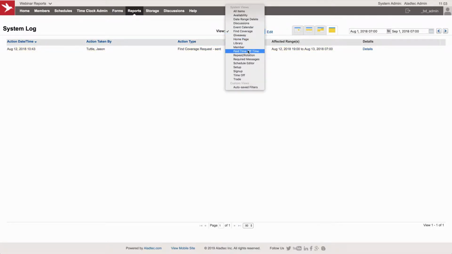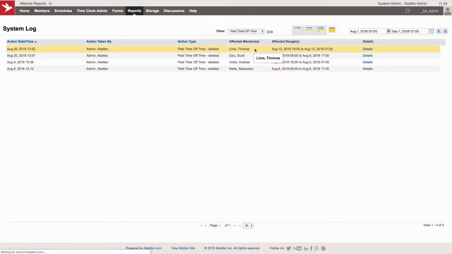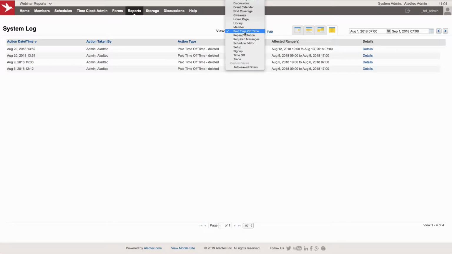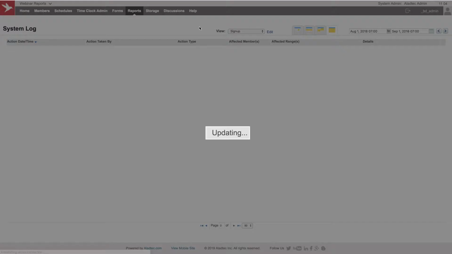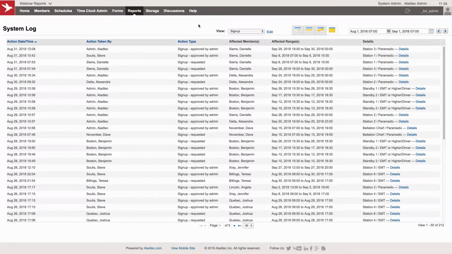Other details, such as when people were put on paid time off. You could see in some cases, maybe somebody went in and deleted some actions of time off, and those are recorded as well. Any adds or removes or deletions or rotation adjustments, those are in here as well, so you can always track that down and see exactly what happened. Another common one is signups. You get a lot of people coming in saying, hey, I don't recall signing up for that shift. Why did I get put on the schedule? Well, you can go back and find out.